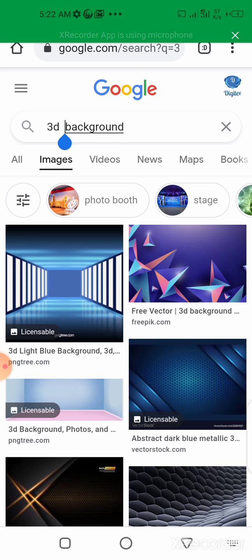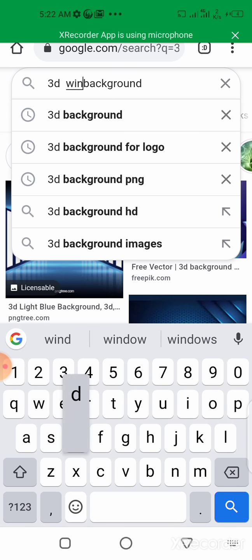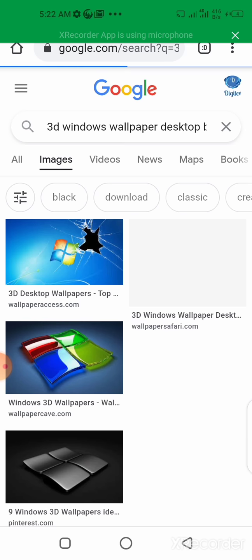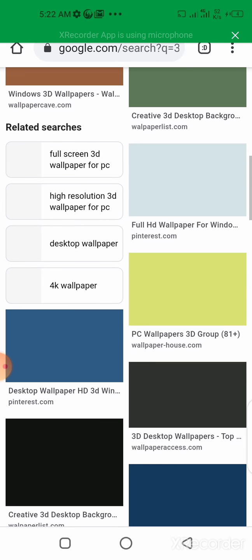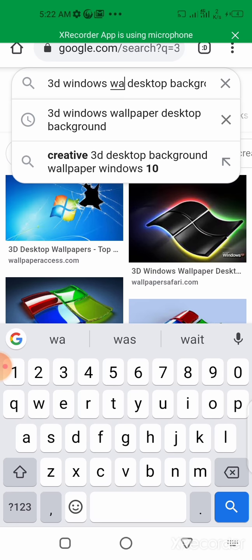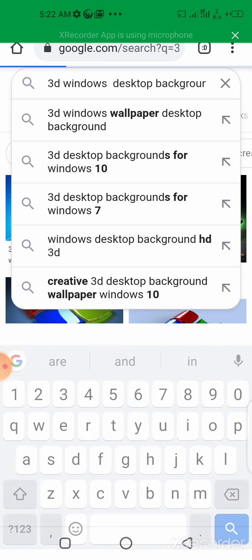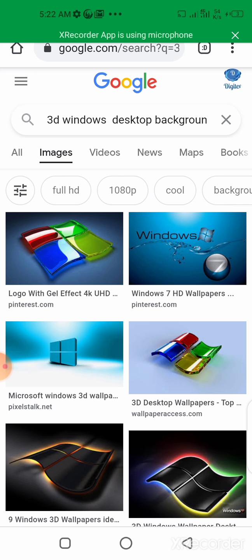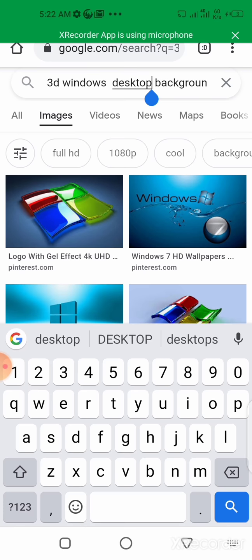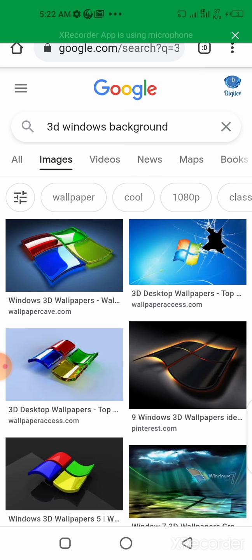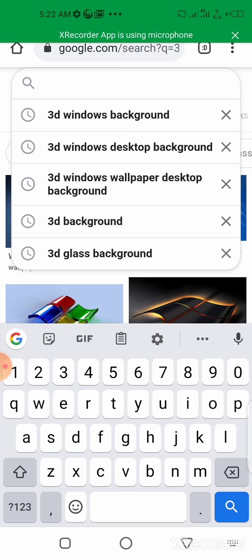So let's search for window background. Window wallpaper background. Okay. So let's search for only window background. If you know the name of the background you intend to use, you can search it out here. So that's the first thing. Get your background.